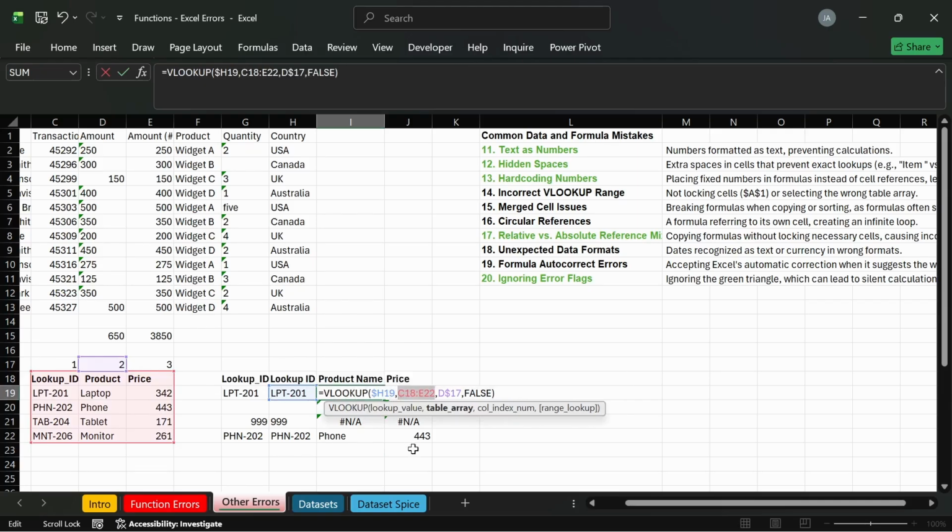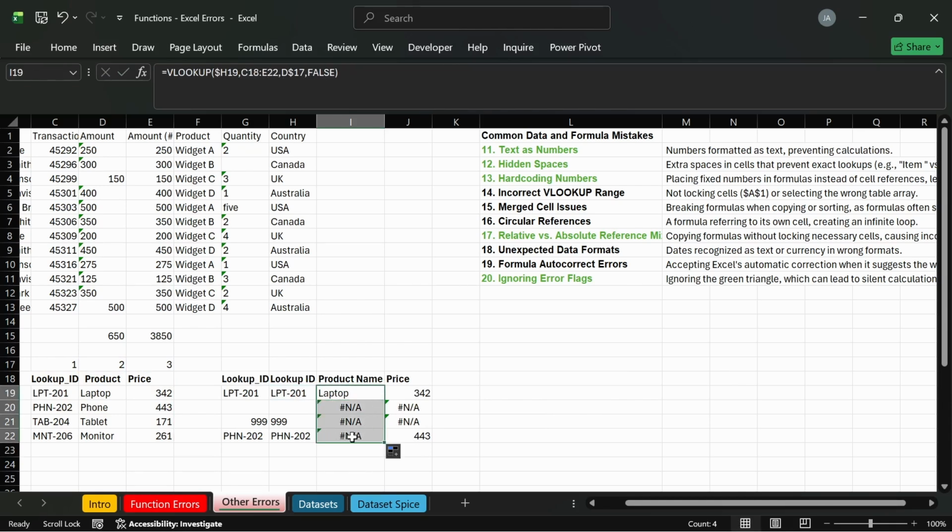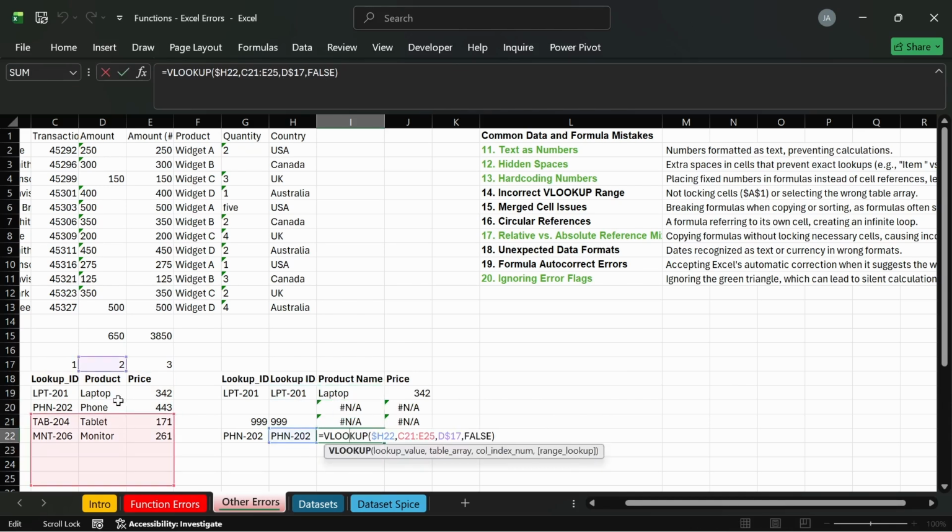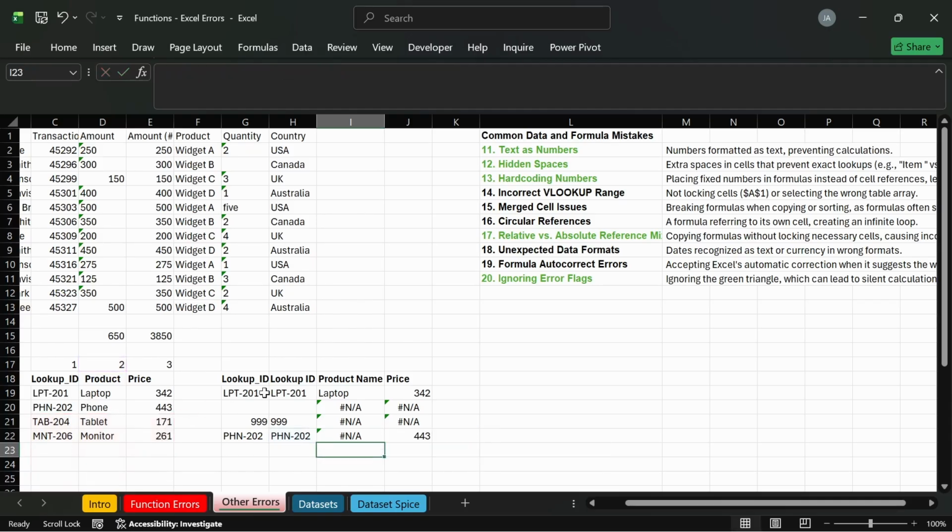F4, F4, F4. So I've unlocked the table. I'll fill it down, and this is giving #N/A because it's out of range. It could not find this thing within the selected range. That's because we did not lock it. Since we didn't lock it, it went out of range. That's basically what that is.